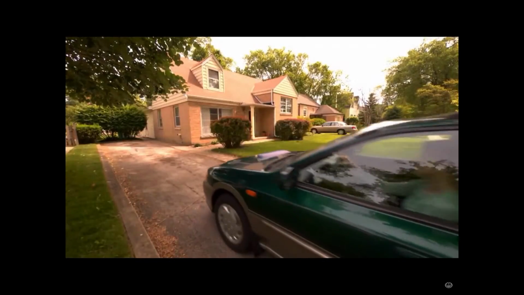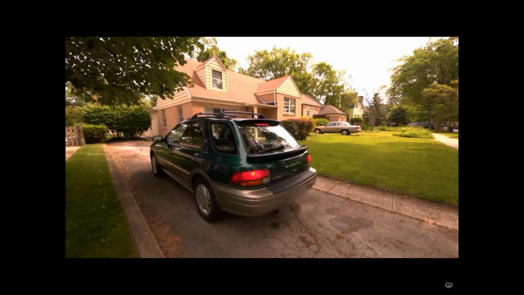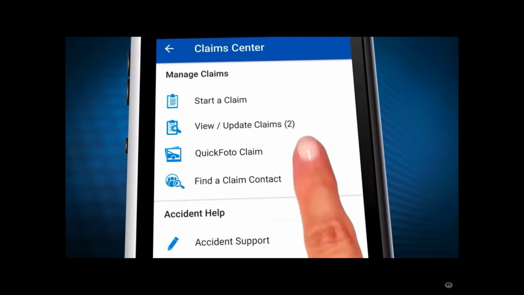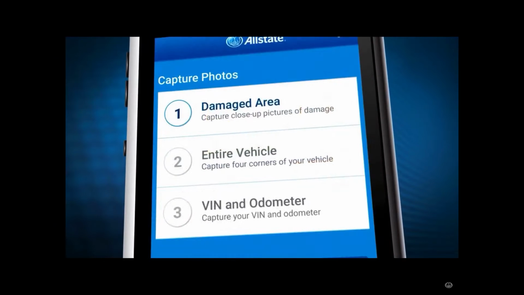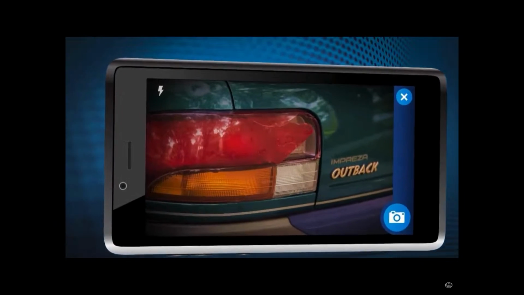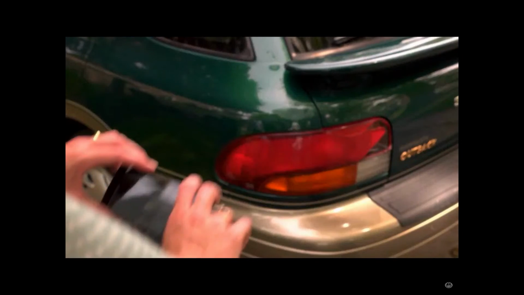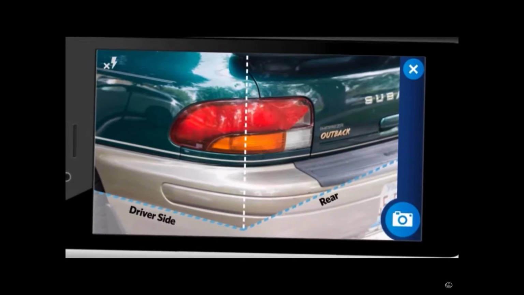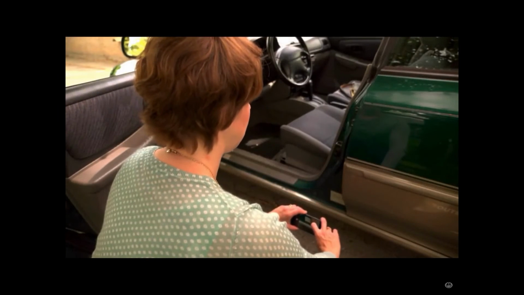To begin, make sure you're in a safe, well-lit area and that you have a good cellular connection. Open your Allstate app and select Quick Photo Claim from the home screen. After entering your claim number, the app will prompt you to take at least 3 photos of the damaged area. To avoid glare, turn your mobile camera's flash off. Tap the screen to focus the camera if the shot seems blurry. Next, Quick Photo Claim provides a frame for you to take photos of all 4 corners of your vehicle. The last step is to capture a photo of your odometer and VIN.